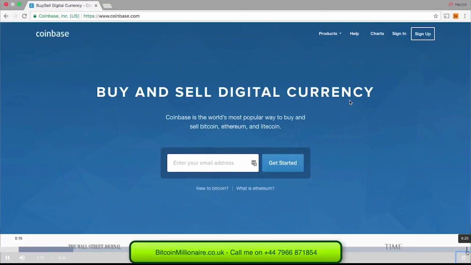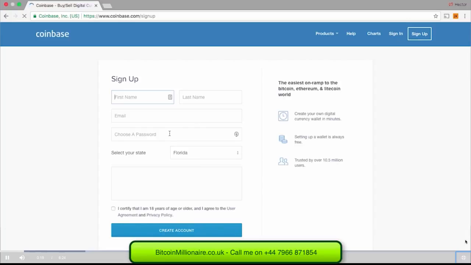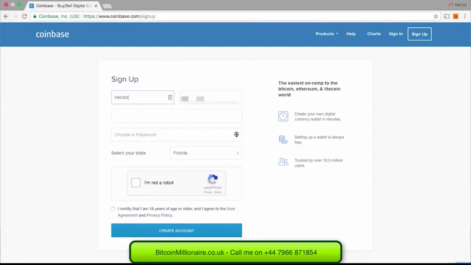The first step will be to head over to Coinbase.com. Once here, click on sign up on the right hand side. You will want to put in your email address and choose a password. Make sure it isn't too weak because if it is, Coinbase will not accept it.